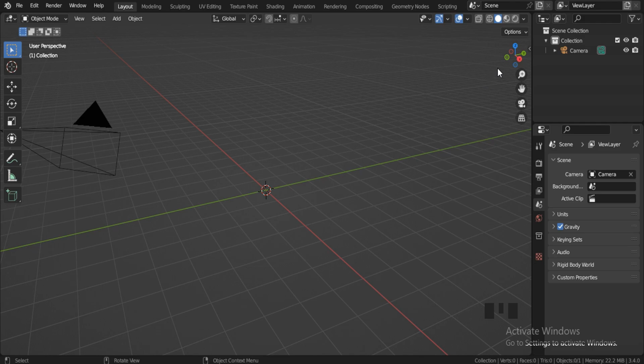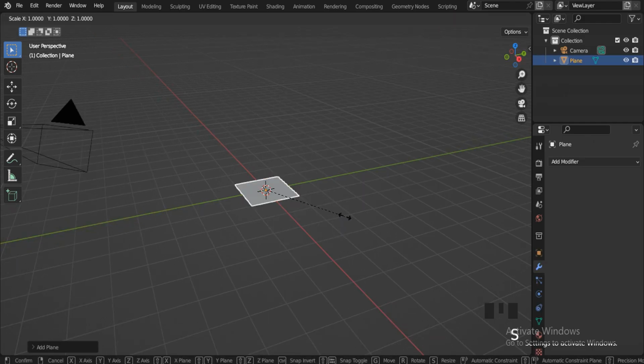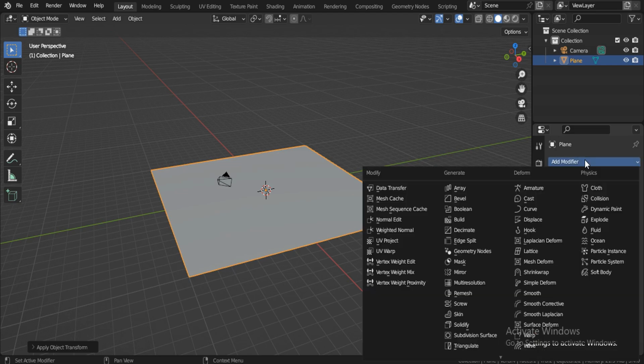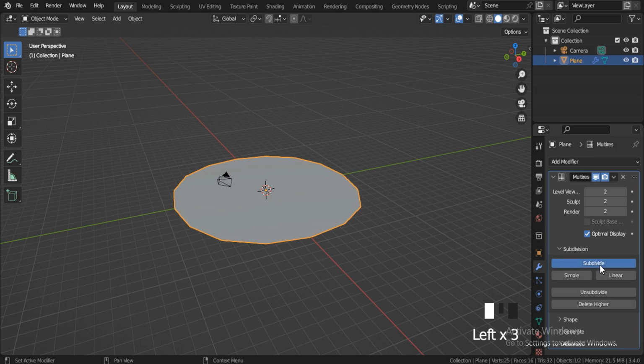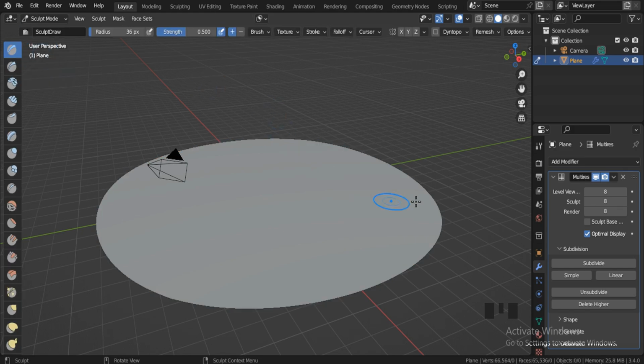Here in a fresh new Blender file, I'll add in a plane, then scale this plane 10 times bigger, then hit Ctrl A, then rotation and scale. Right here add a modifier, then I'll choose the multi-resolution modifier, then hit the subdivide button. I'll subdivide my mesh 8 times, then I'll change my mode from object to sculpt.